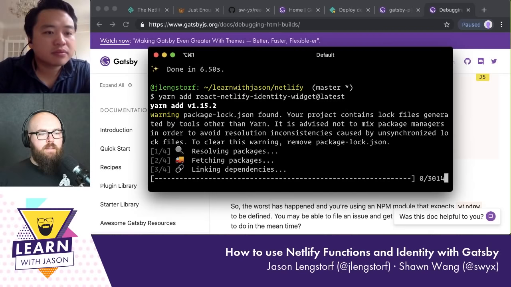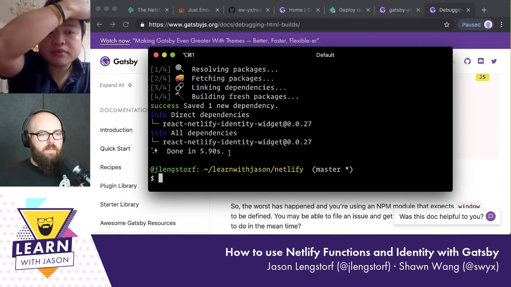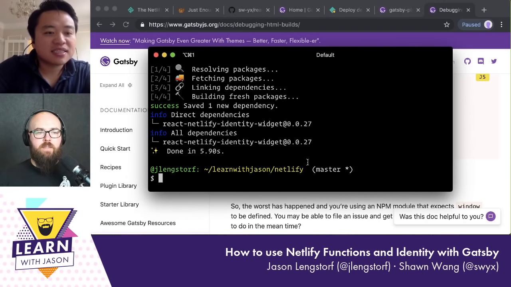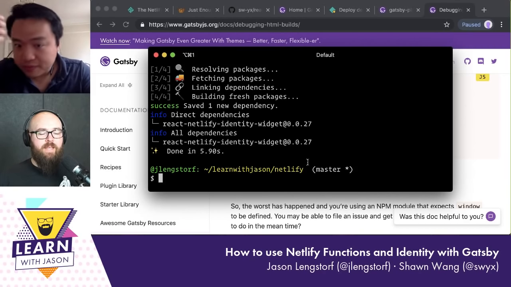Somebody just asked about my terminal. This is iTerm, or iTerm 2, I guess is the official one. And I customized it using an article that I definitely don't have a link to anymore.